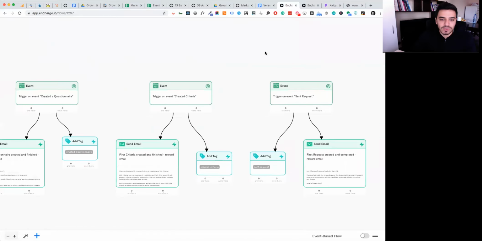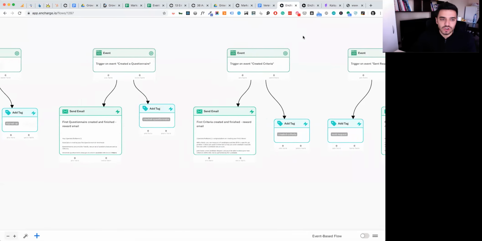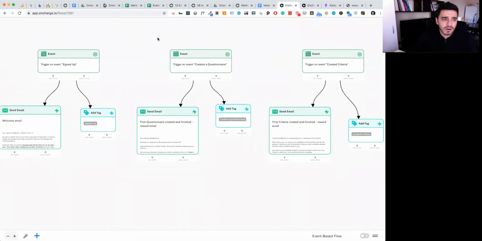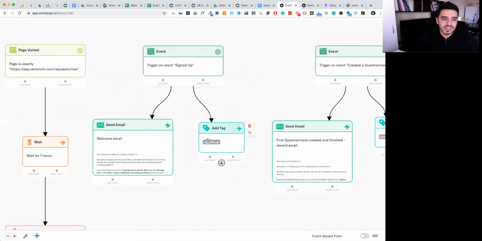And this is how flows look in InCharge. And you can see here a very simple flow. So when a user signs up for Verimark, they will receive a welcome email.